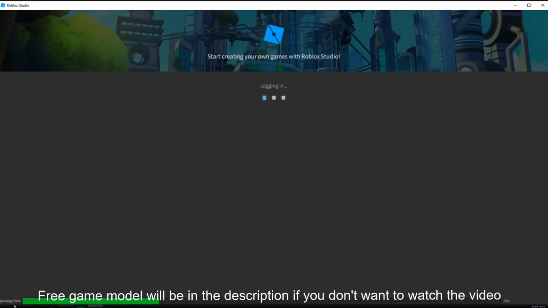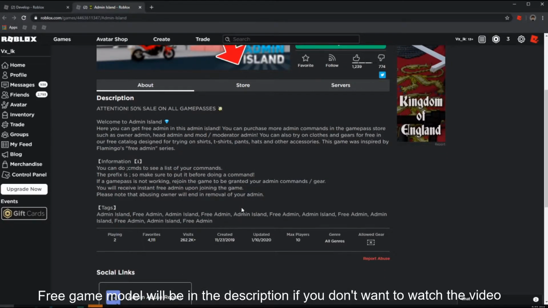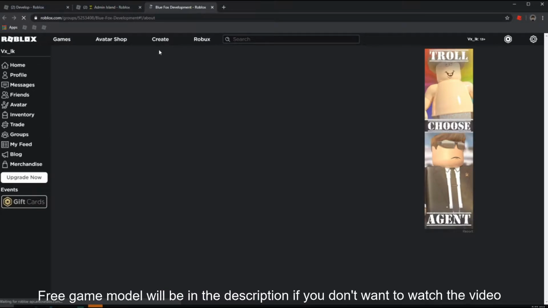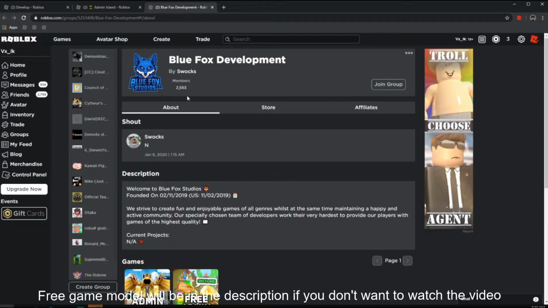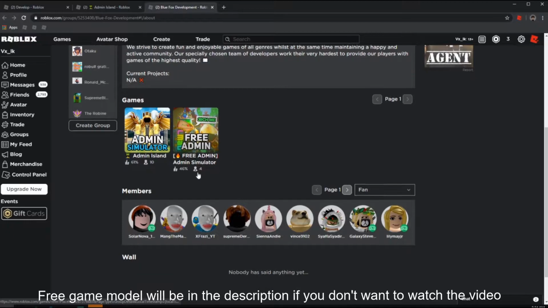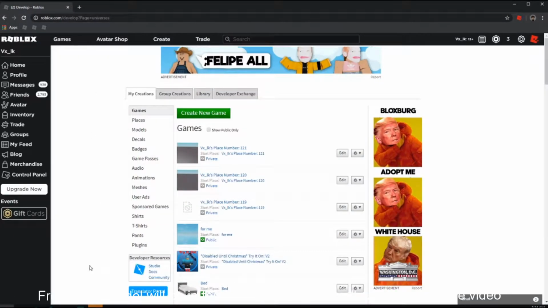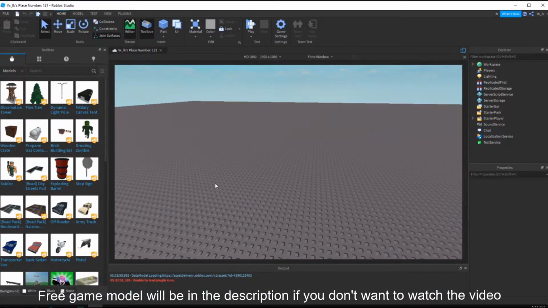while it's loading, you can see this is Admin Island. I actually have talked to this guy before. I'm not going to say how much money he has in his group, but it's above like 50,000 ish. It depends, because I asked him that a while ago.